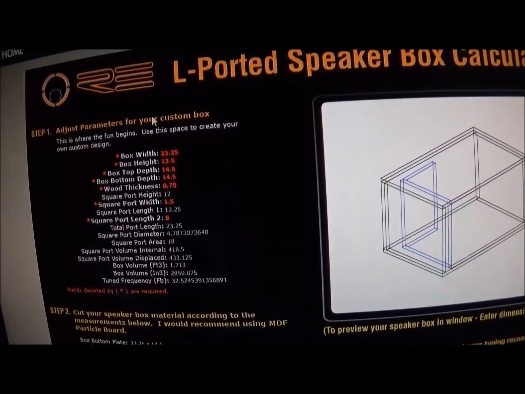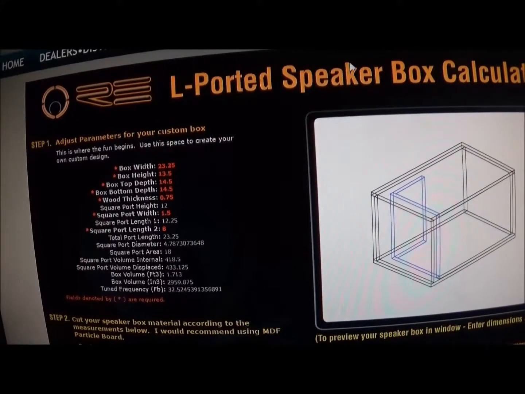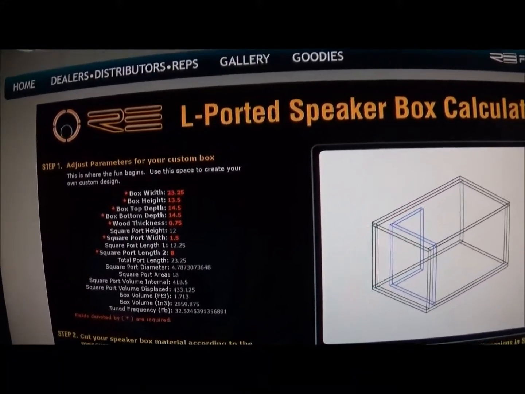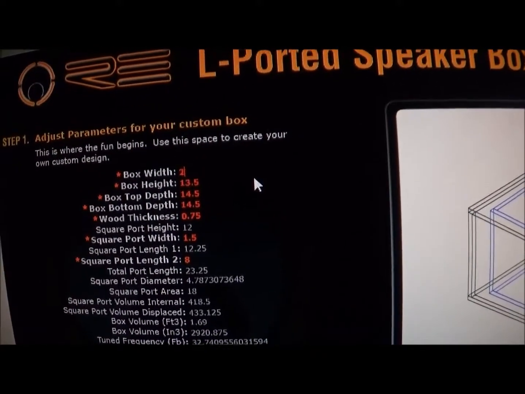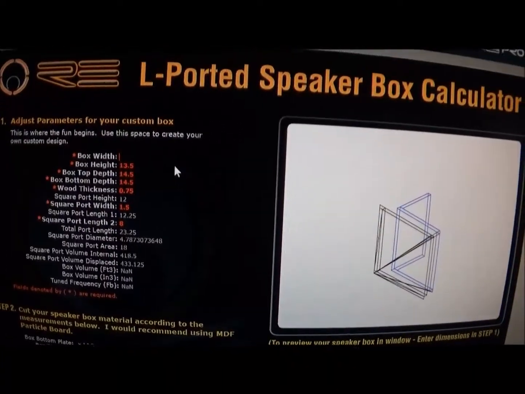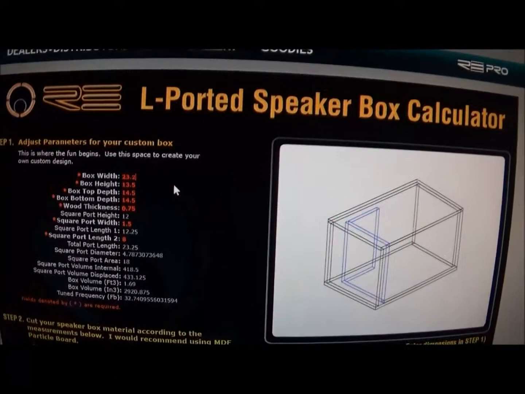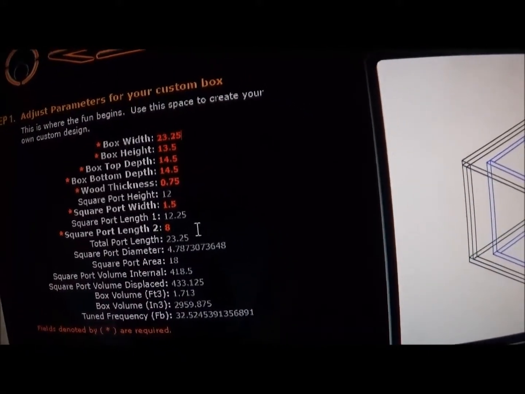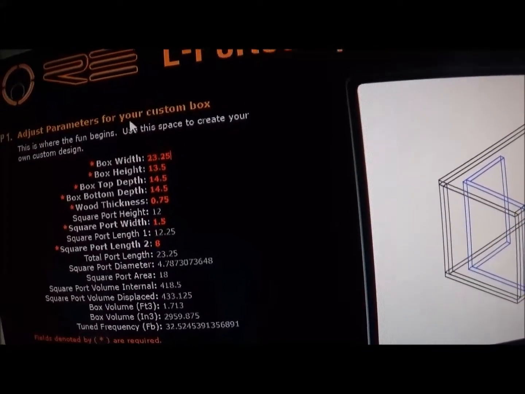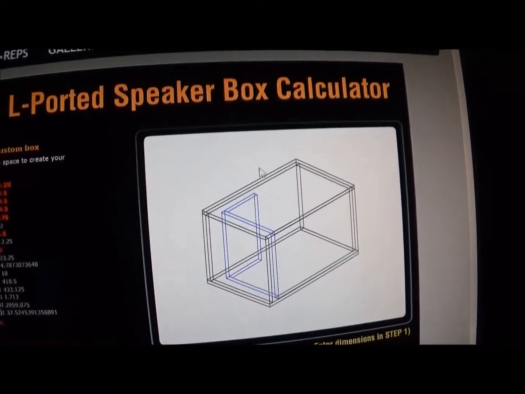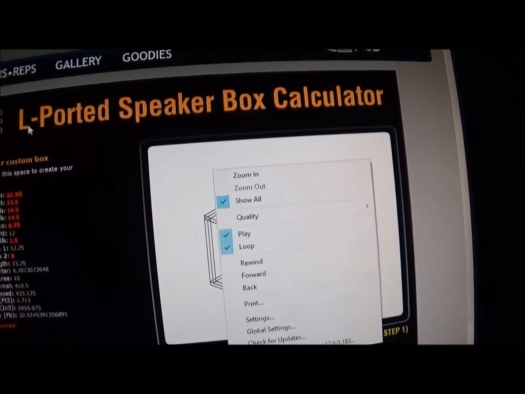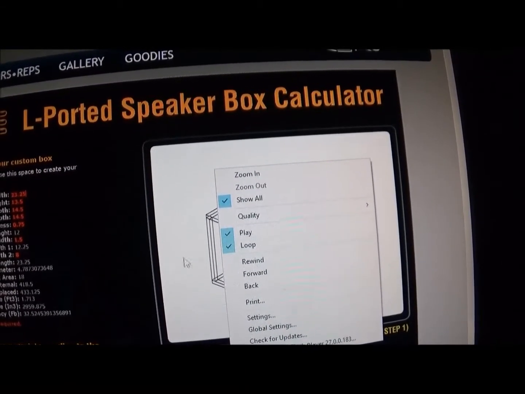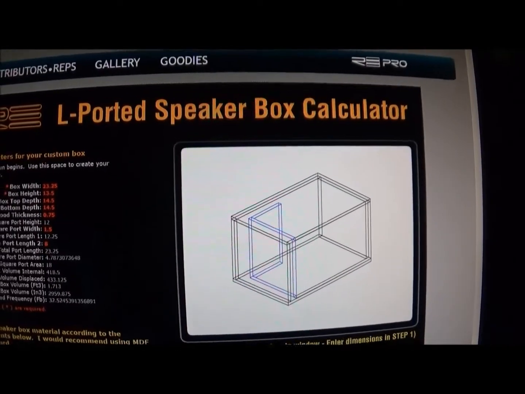This is the L-ported speaker box calculator. There's actually others on here, I believe, but this just happens to be the one that comes up whenever you type it in. Like I say, you can actually edit this. So anyways, that's what was already in there, but all these red ones, you can change the parameters to get the box that you're wanting. And then you can print this out. Of course, you know that. Just right click and print, and it'll print the whole page, so you'll have all of this. But anyways, just wanted to show you that real quick.